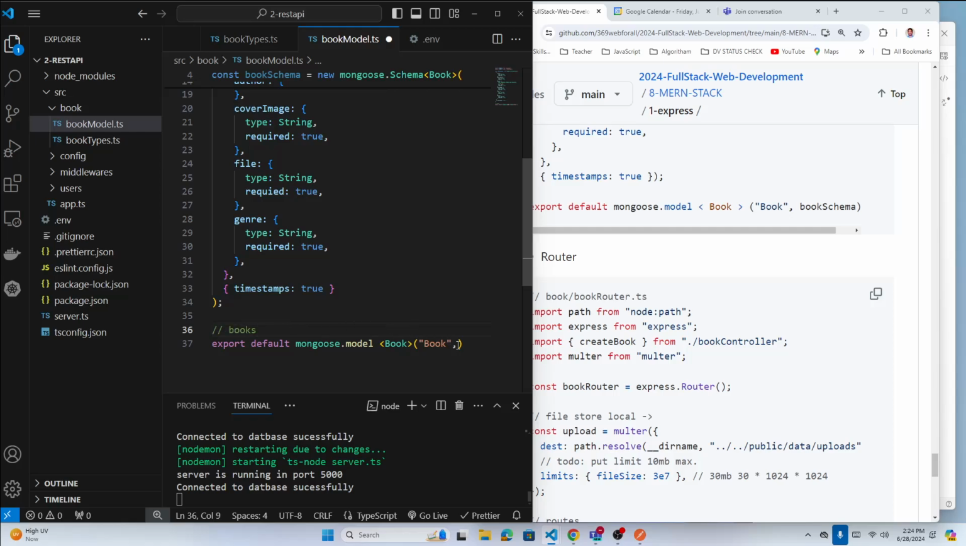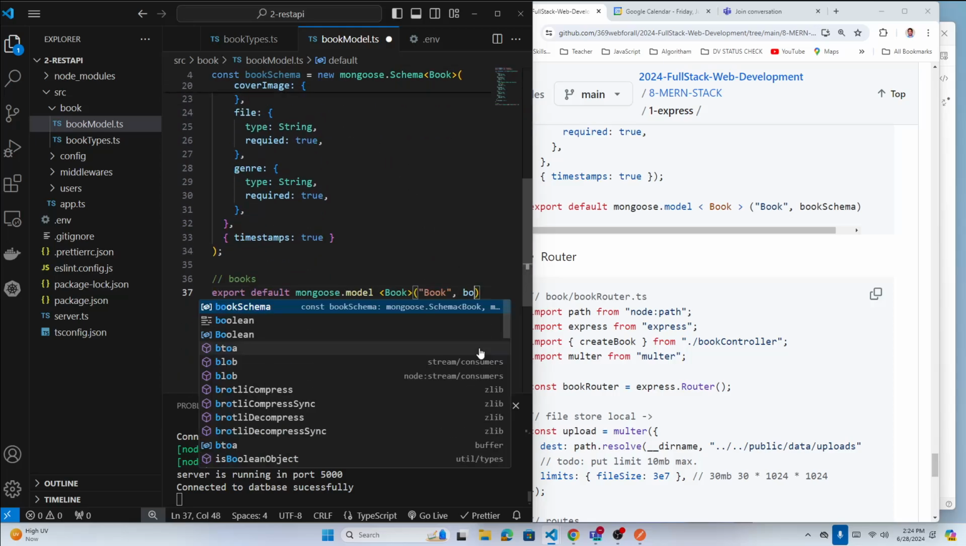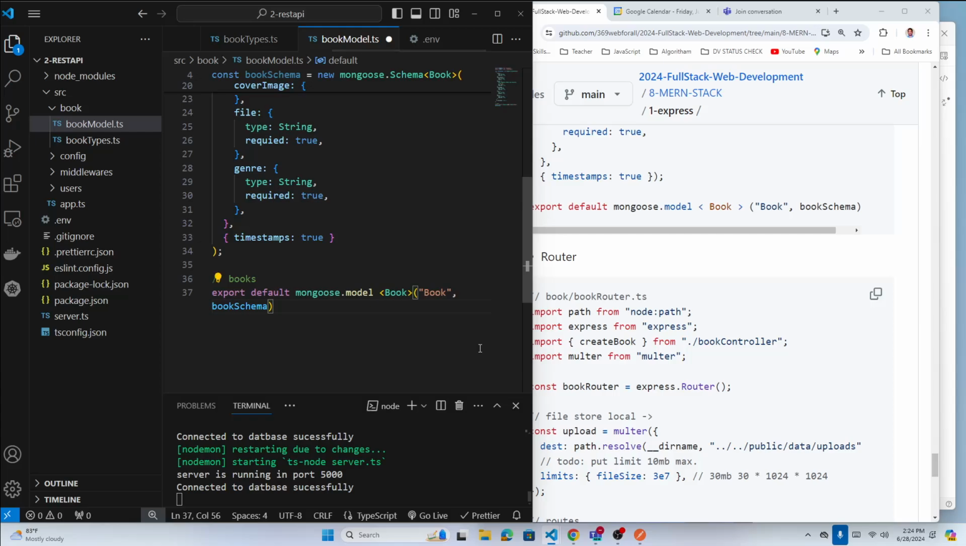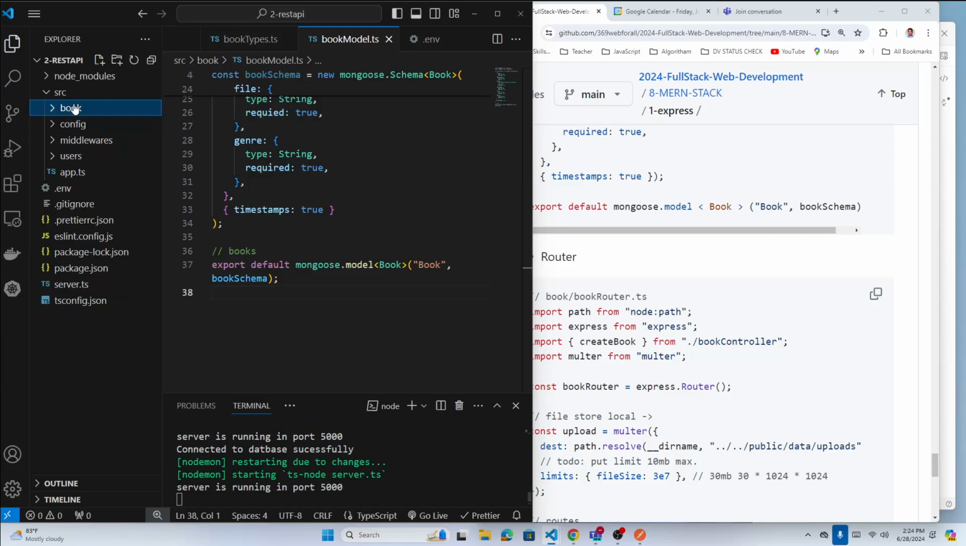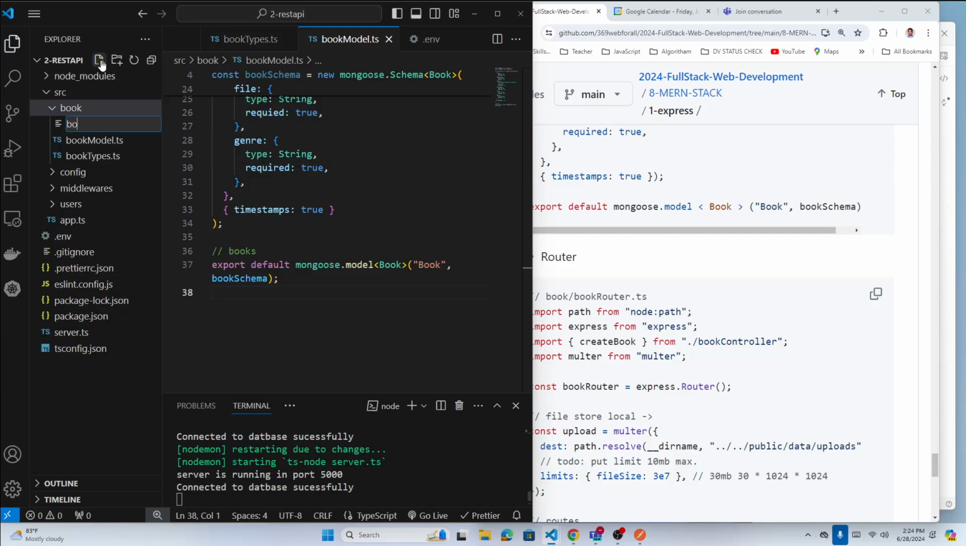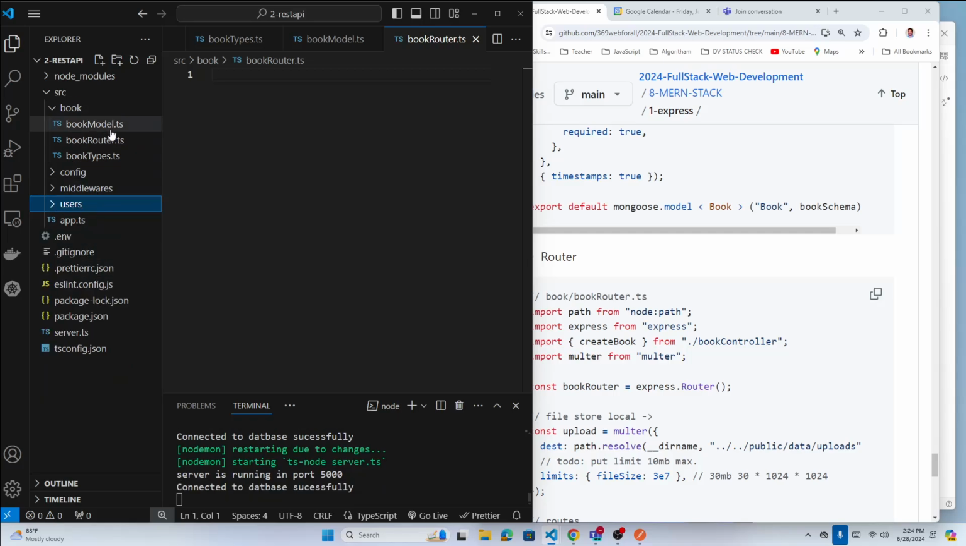Now you have to call your schema, the book schema here, as the next property. And that is all for your MongoDB schema, right? So next will be the router. We can call it bookRouter.ts. See, same pattern as what we have done here. So as long as you have different entities, like users, books, or maybe in e-commerce, products, something like that.